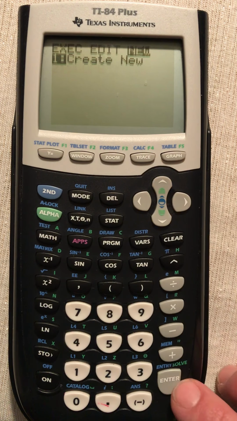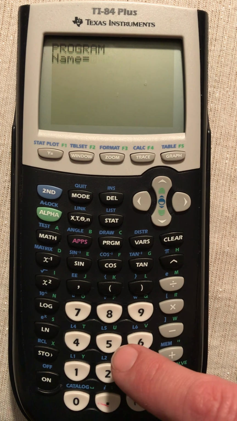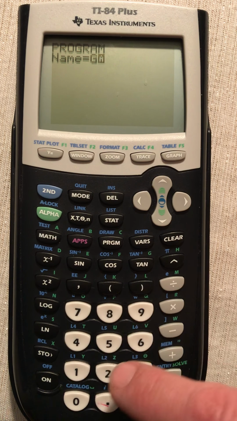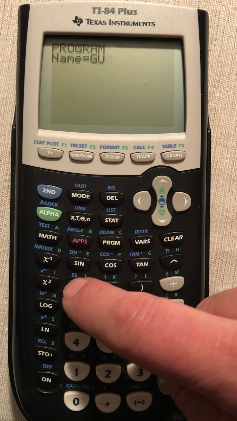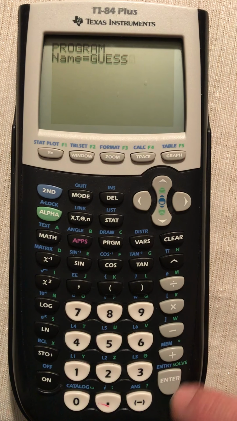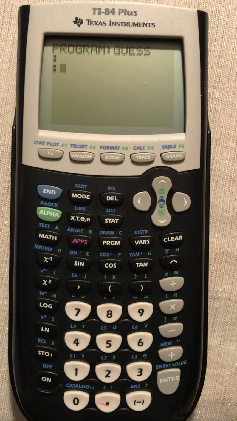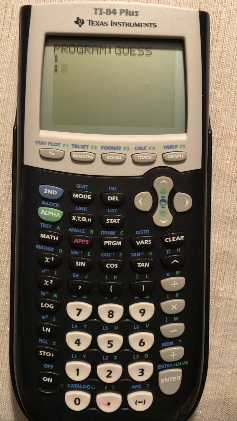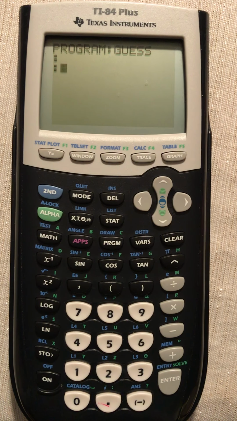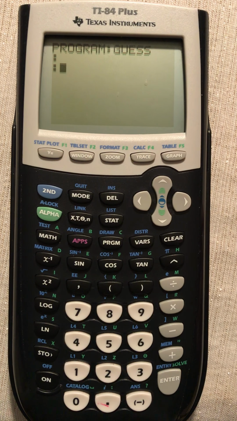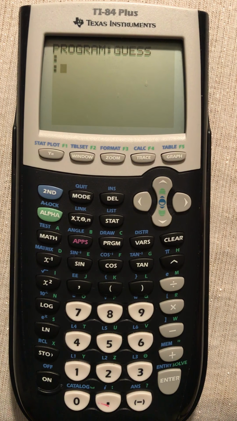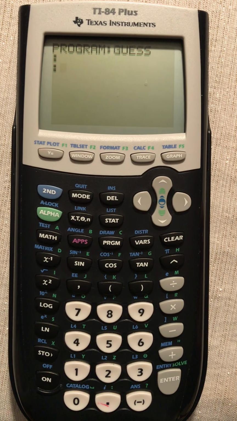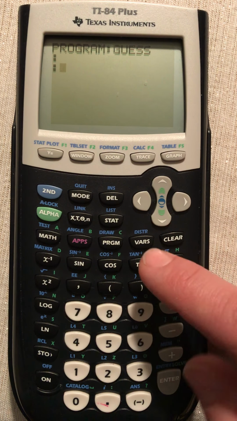So program, start a new program, and I'm going to call it guess. So GU. This is going to introduce you to a little bit of loops and if statements. So it's literally just a way to get you started. If you want to go onto the internet and check things out, it'll make your life a little easier because you'll already have an idea of how to do it.